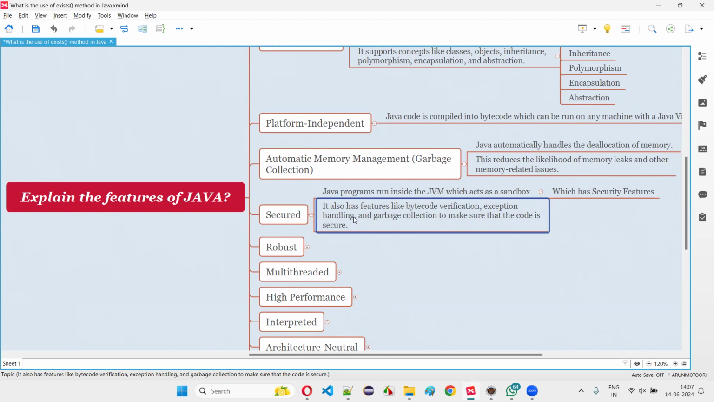And while writing the code also, no security vulnerabilities will be allowed, because the bytecode will be properly verified before running on the machines. Because of all these features, Java is secured in nature.